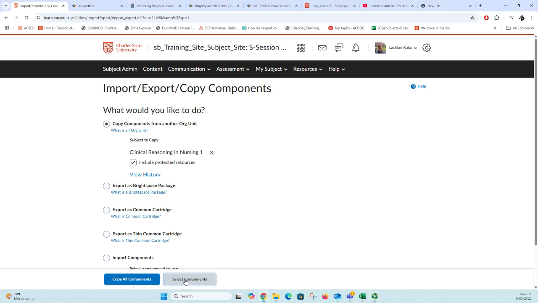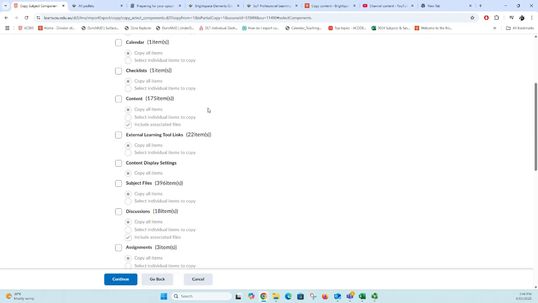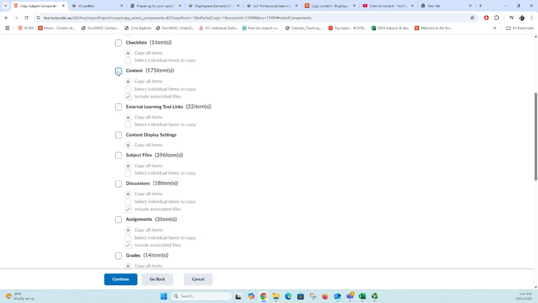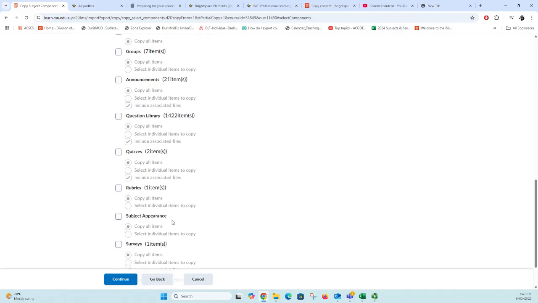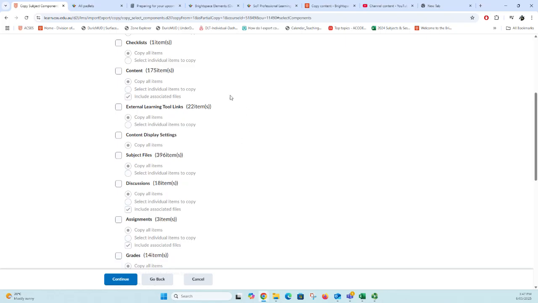So I'm going to hit select components, and it's now giving me a breakdown of the different types of resources or components inside the source site. So attendance registers, no. I don't want calendar items. More than likely, you're probably going to be looking for content, but also assessment items and rubrics are also quite popular. Question libraries, quizzes, you can get all of these individual types of resources from one site to another through this process. So what I'm going to do at the moment for this example is get some content from the source site. So I'll select content.